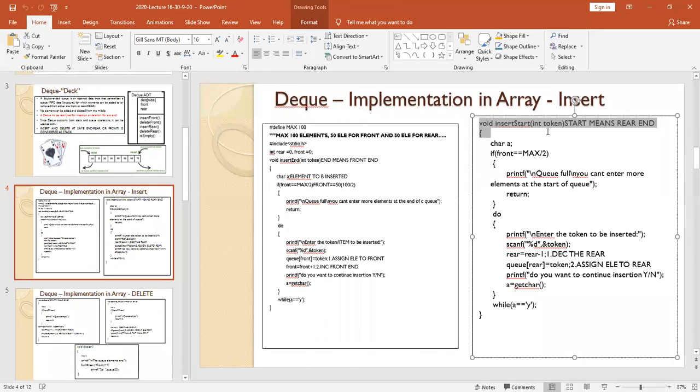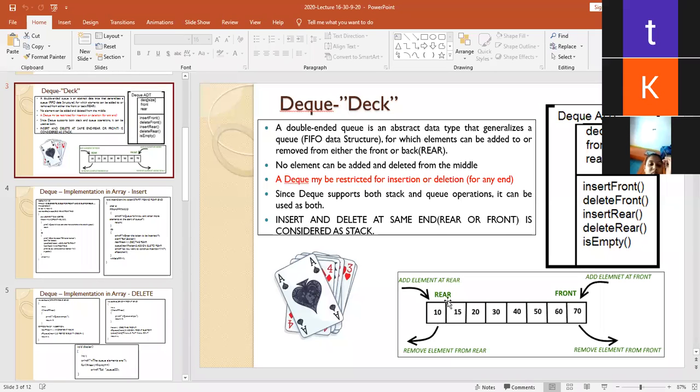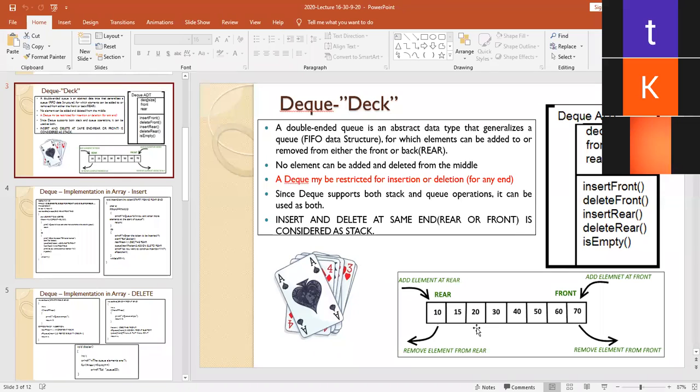Similarly, you go with insertion at the start. Start means at the rear end. So if you are inserting an element at rear end, what should be done? So rear end should come one place left. So this is rear plus 1, rear plus 2. But if you are going out, it will be rear minus 1. So rear will come one position on left. So that's why we take it as rear minus 1. So rear is 10. So 15 is rear plus 1, 20 is rear plus 2. So for that, we take it as rear minus 1.